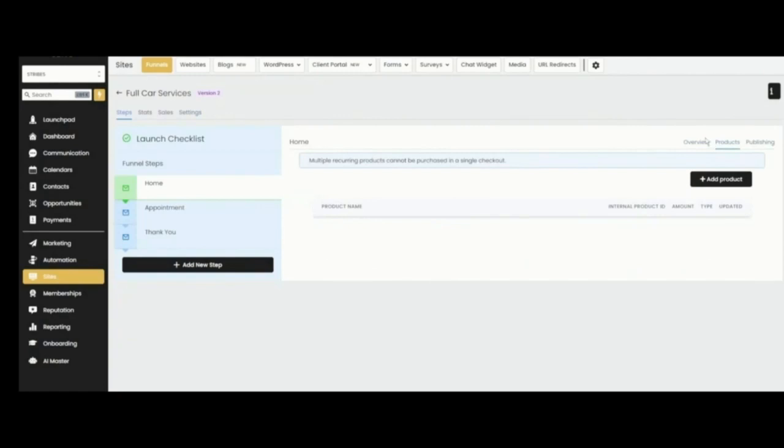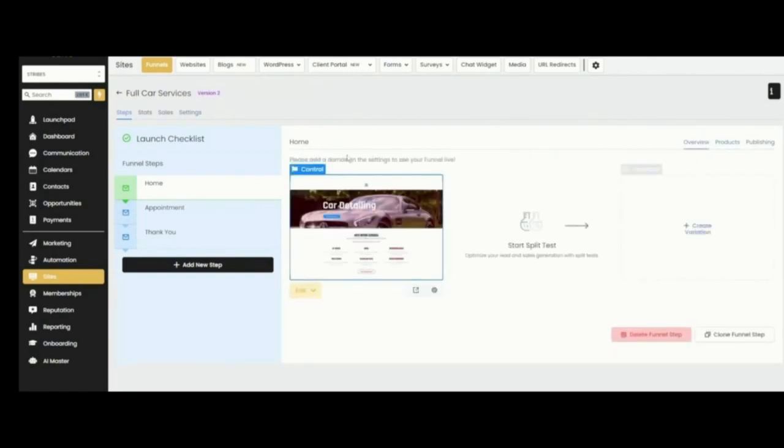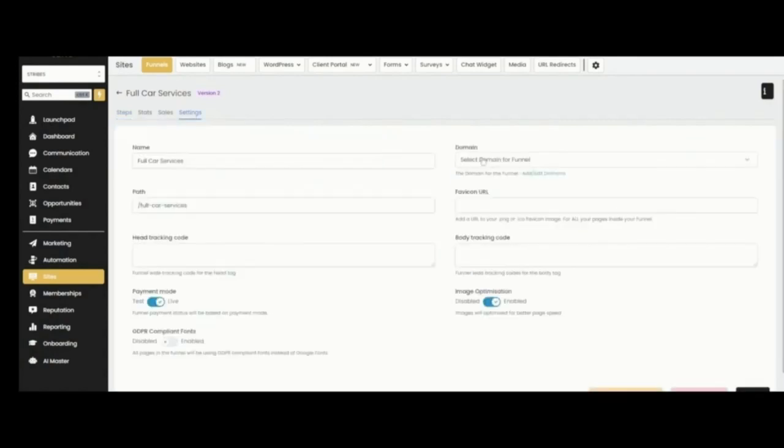So a few important things as well in terms of the settings. Okay, first of all, in terms of the funnel steps, you can change these funnel steps however you like. You can name. In order to actually use the funnel, we actually need to connect the domain. Please add the domain here.